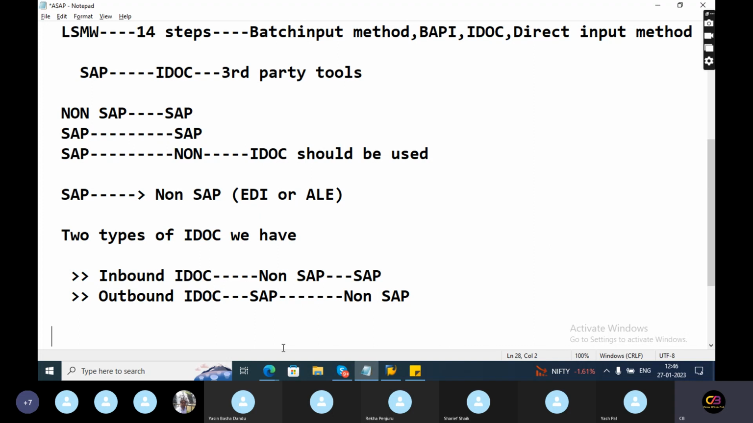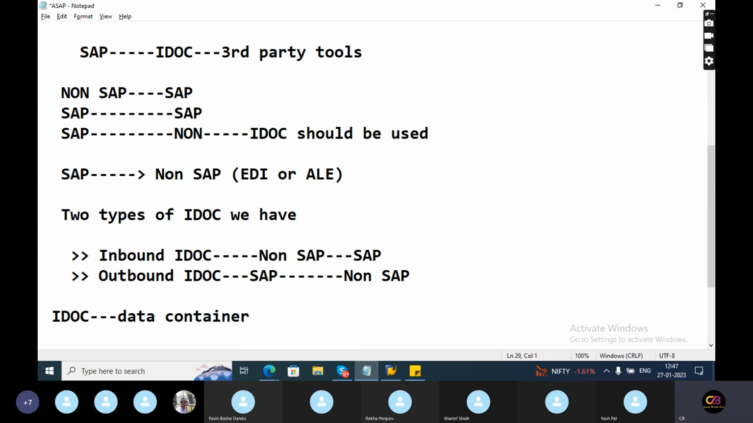If you want to transfer a customer, you already created the customer in the SAP system, and you want to transfer that customer from SAP to another client, like another server, another client, a logical system, then we can also transfer through IDoc. IDoc is just like an intermediate document. It's a data container.